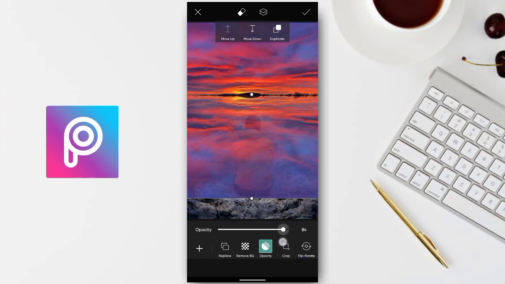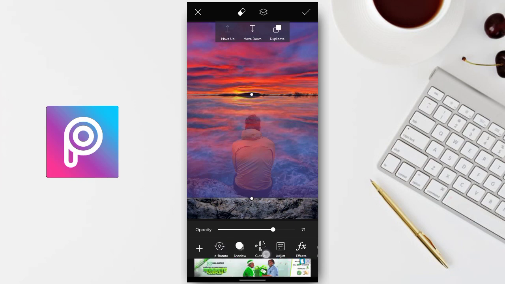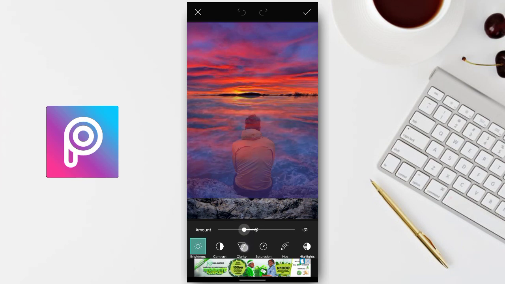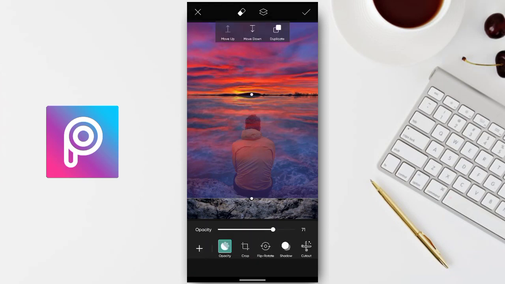Then what we're going to do now is reduce the opacity. So we just take this to, I don't know, let's say 71. Yeah, 71 will do. And then after that, I'm just going to go to adjust, and then I'm going to reduce the brightness to minus 40. Yep, then I click on OK.